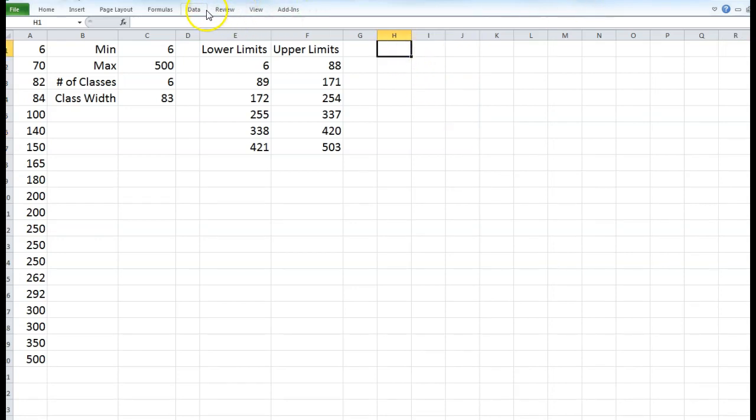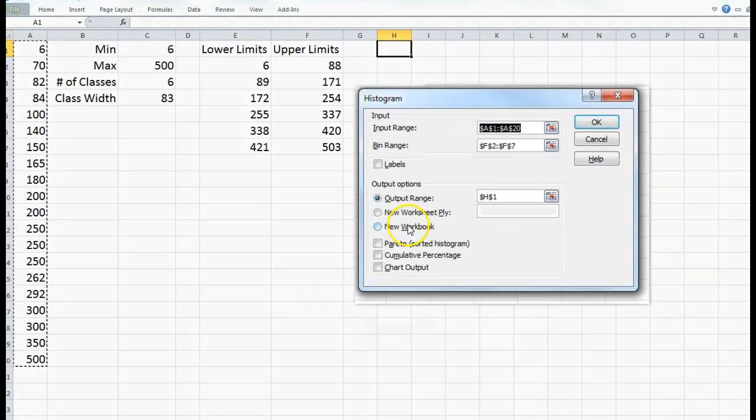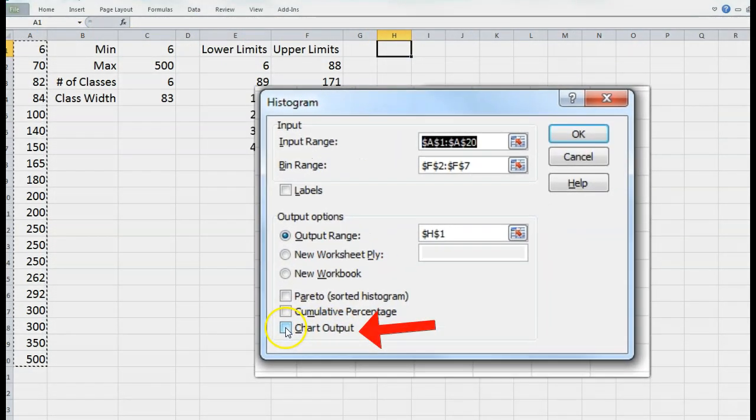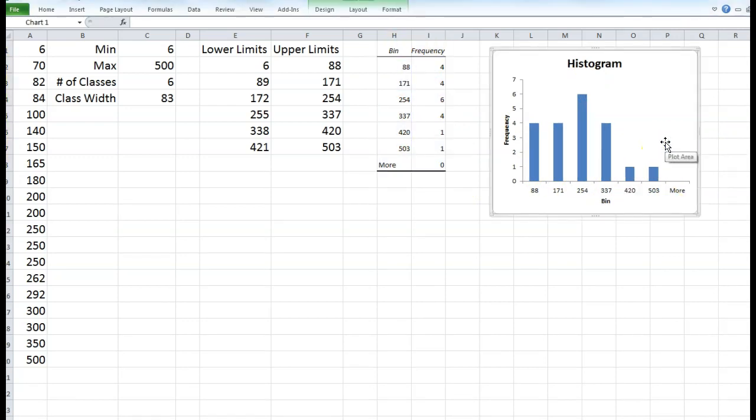Do it again because I want it to give me the chart. So the chart output is that actual histogram. I'm going to click that, click OK, and then it gives me the frequency distribution. There's my chart. Now it's got this labeled frequency here. I personally always delete that.